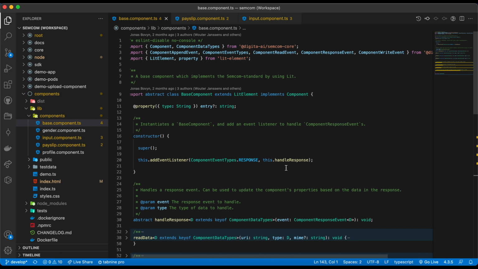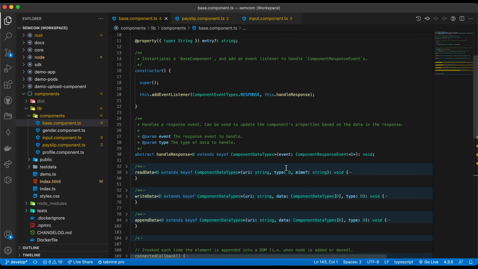So, we provided a base component which you can extend to create your own components that provides you with some helper functions. The only function that you have to implement is the handle response function. I'll take a look at two components to help you understand what that means.